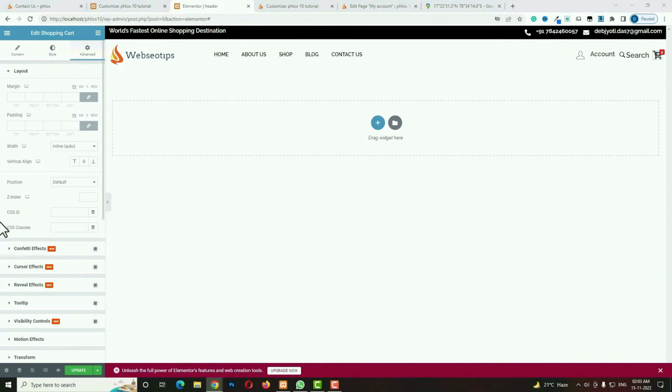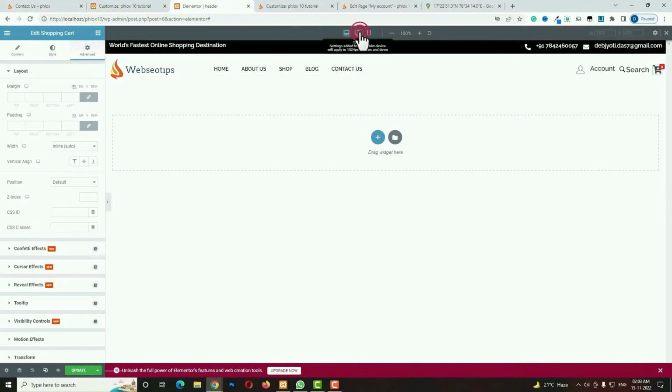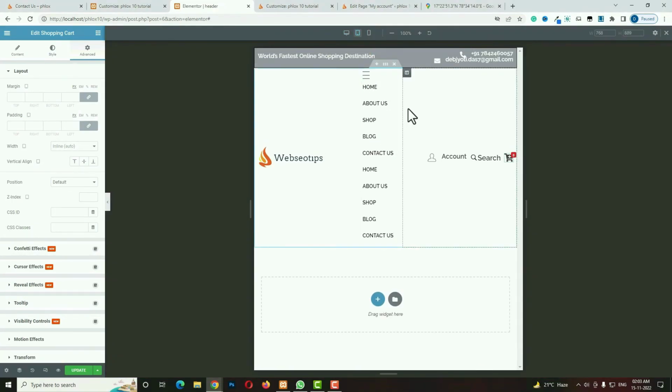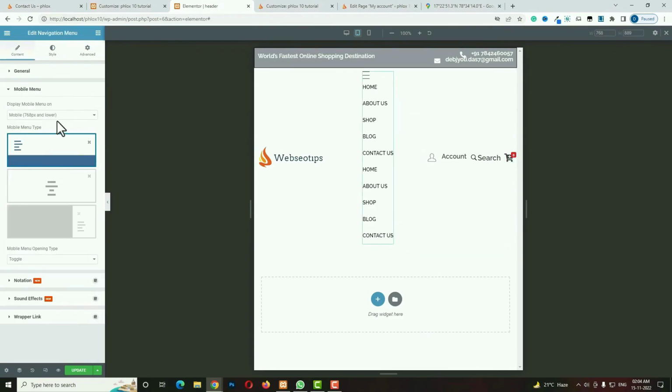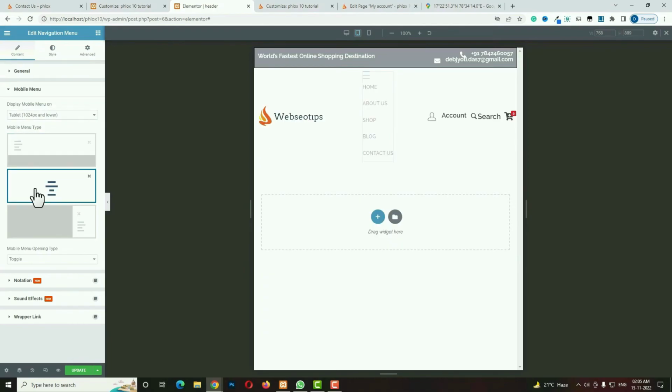Now let me switch back to the responsive preview. First of all, let me check the tablet preview. So in the general, come back to the mobile menu breakdown. I want it in tablet devices, and the style I am choosing is this one. I think it's looking perfect.